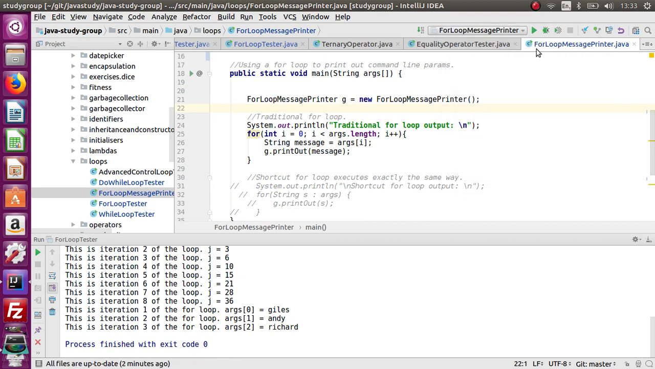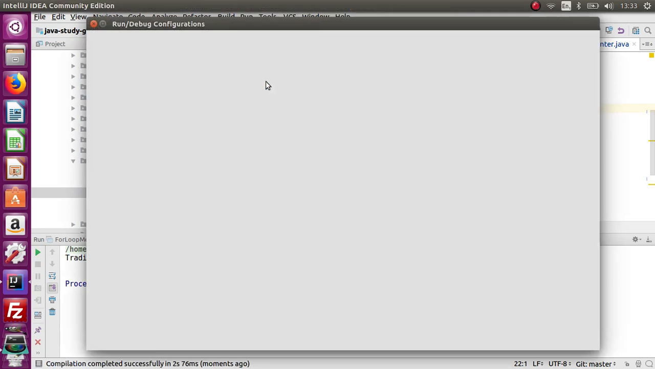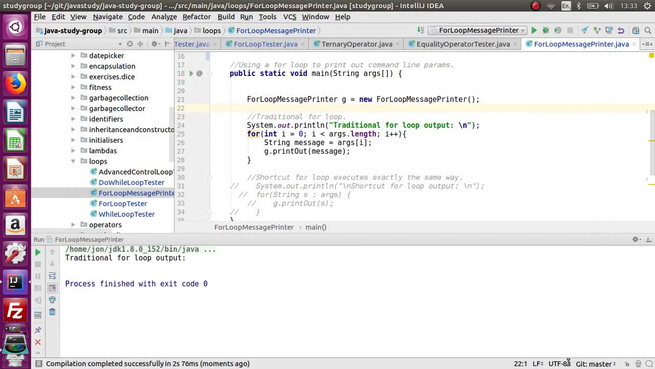So let's just get that one and run it. Again, there's nothing in it so far. That's simply because we haven't got any command line arguments. So just put some in there. So 1, 2, 3, like that. So that's printed those out like that.